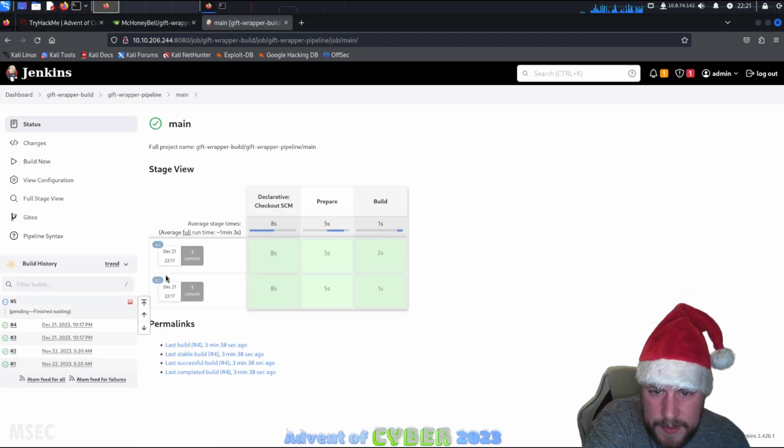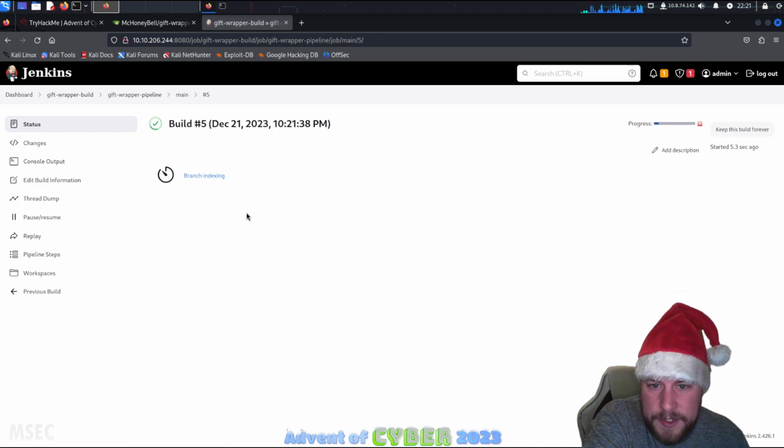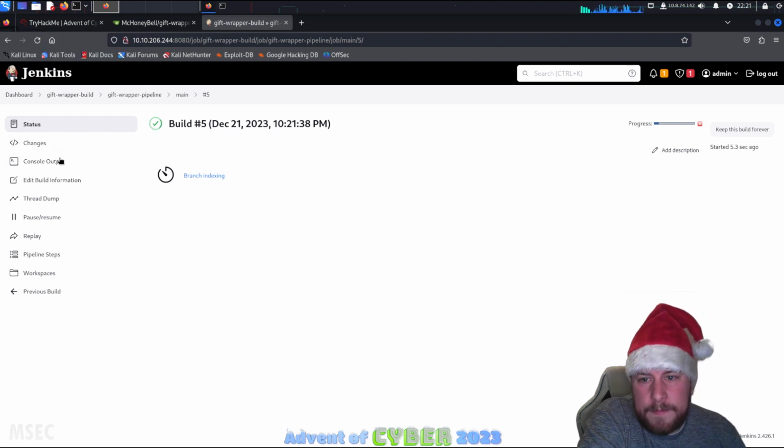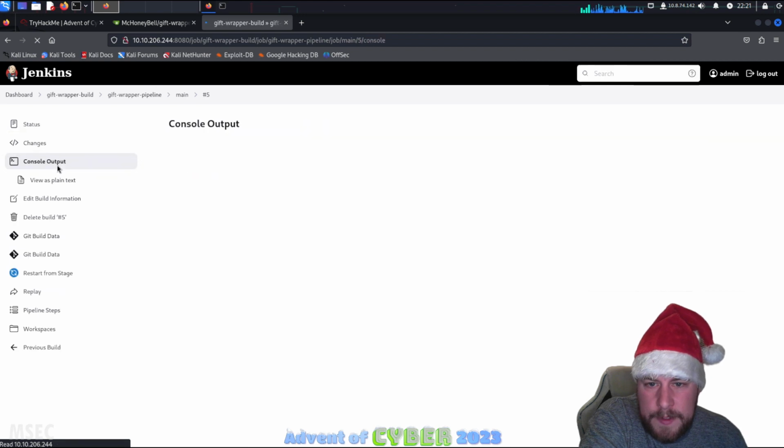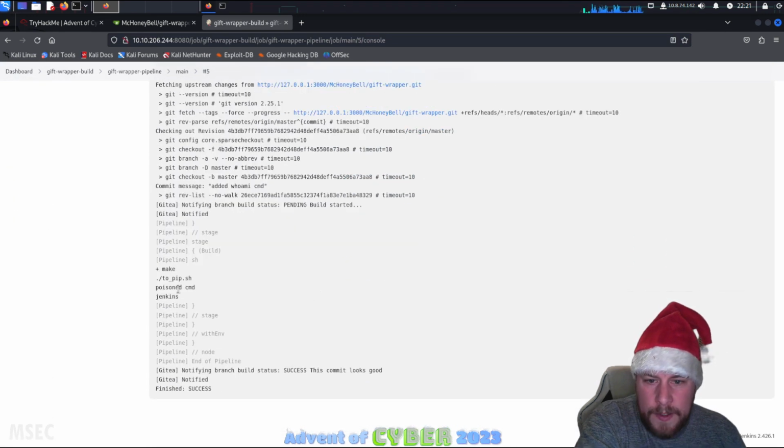We'll queue this one. Right, here we go. So this is the build that we've just triggered. Look at the console output so you can see what it's doing. There's my poison command, and we know it's running as Jenkins, so there's the whoami.